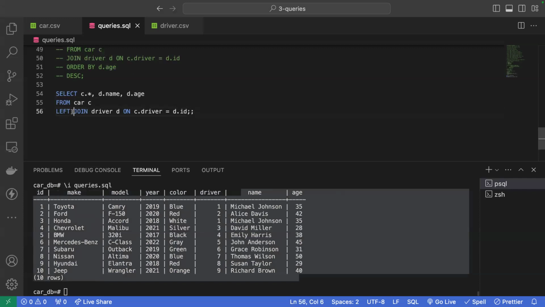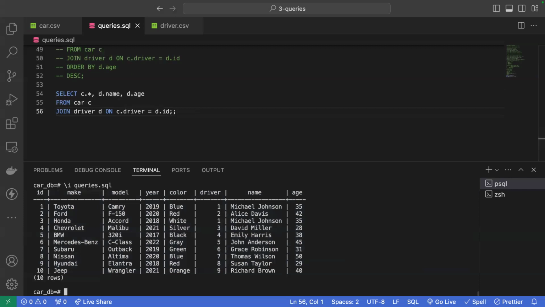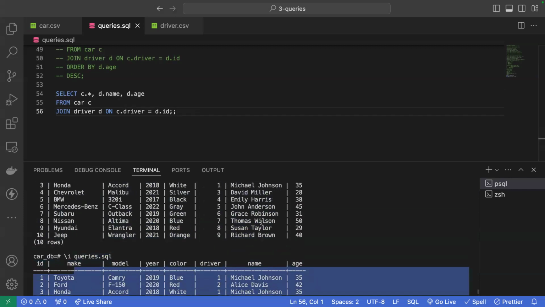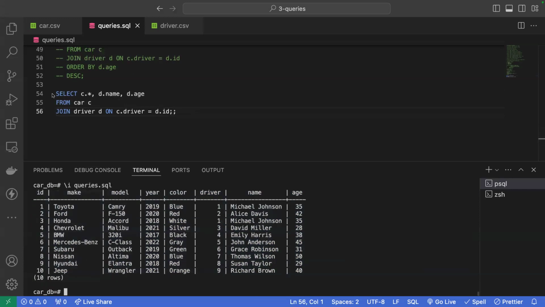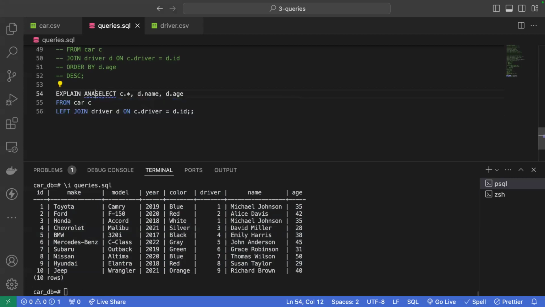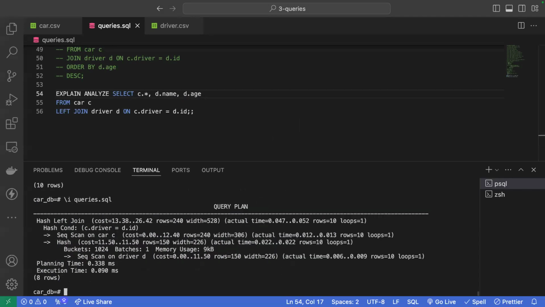Now, this is great. If I were to take off this left and do a full join, what would be the behavior? It still returns the same exact information. So why is it important to specify that I want a left join or a full join if I'm still getting the same behavior? Well, let's try to run an explain method here. I'm going to go ahead and add that explain analyze. So I'm going to add those keywords there and run it.